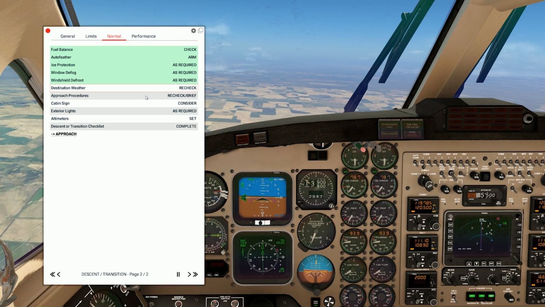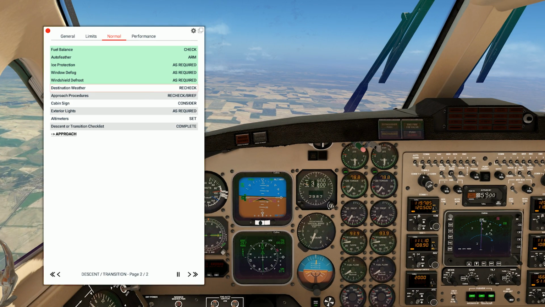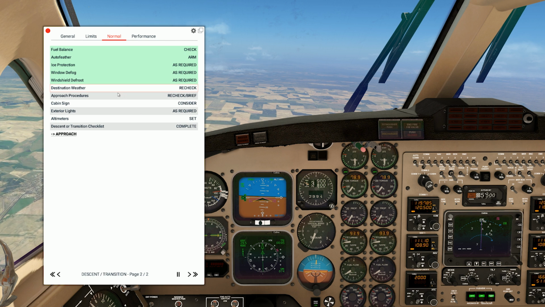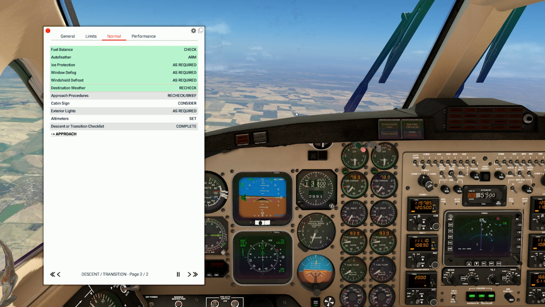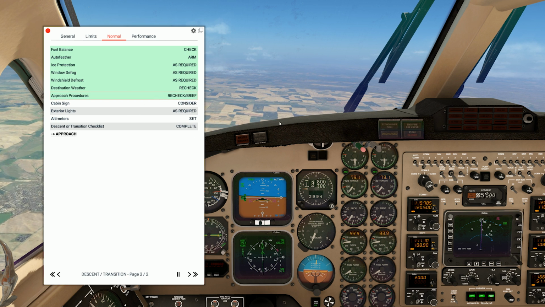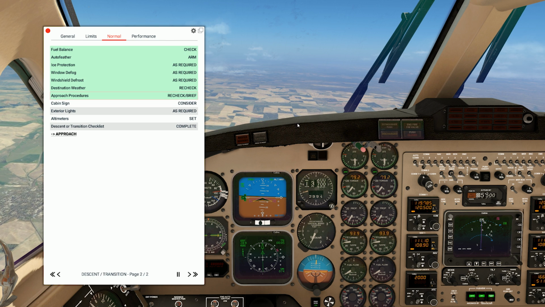Destination weather. We've got that. It's going to be 299 or 3. Let's just go ahead and change that now. There we go. That is good. Approach procedures. Recheck and briefed. We're going to land on visual 2-1.